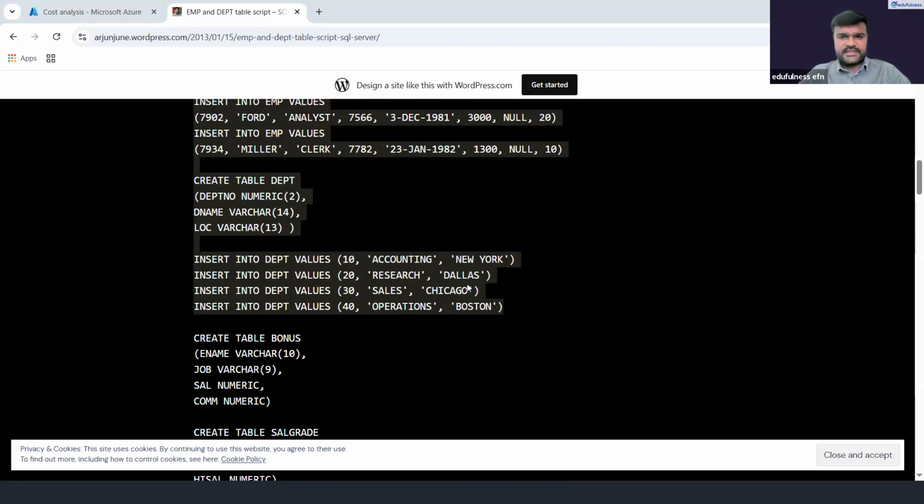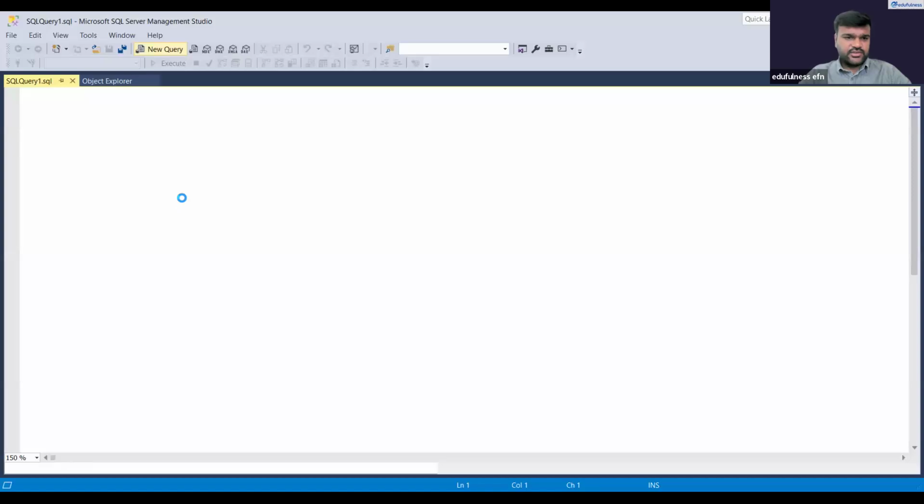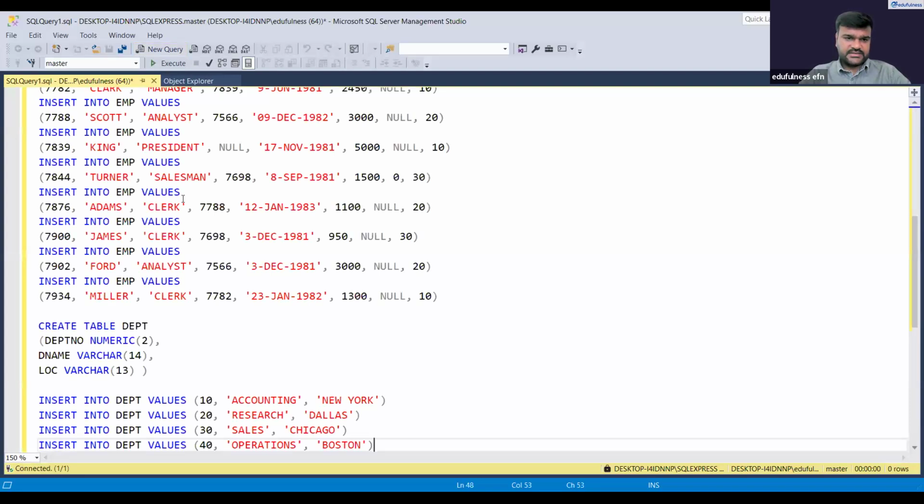So this is the database which I created in my local system, SQL Server. Then take the new query. Here, take the new query for any script writing, queries writing. Click on new query. So this is the new query window. Paste those scripts. That's all.